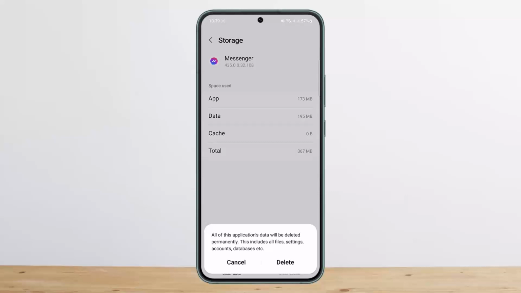After you do so, you can go ahead and check for any update again on the Play Store and then reopen Messenger by logging into your account, and this might fix the issue. So this way you can fix Messenger story not showing up.